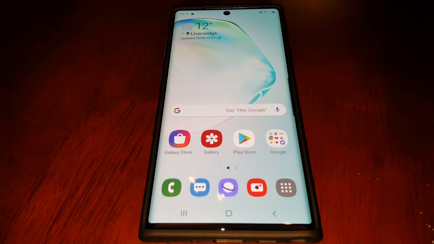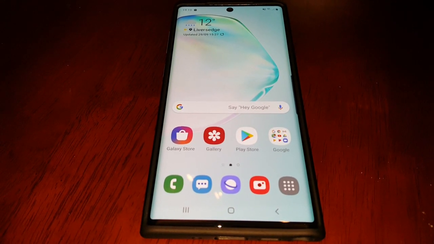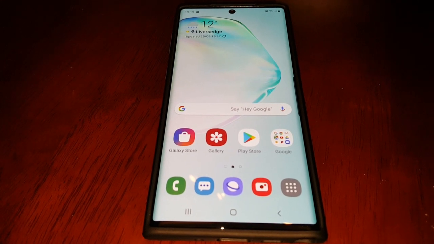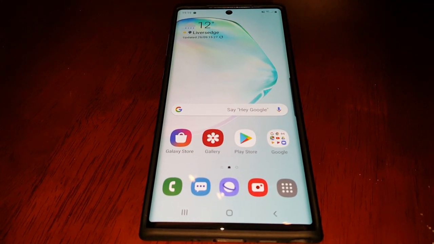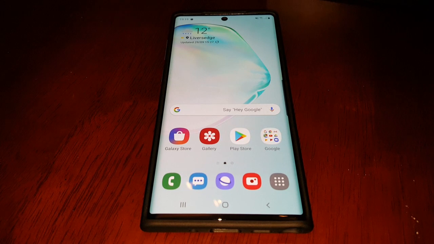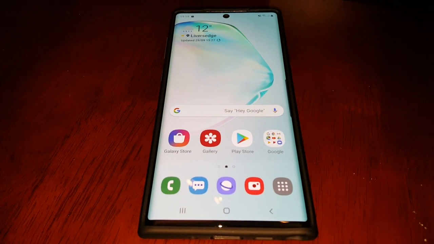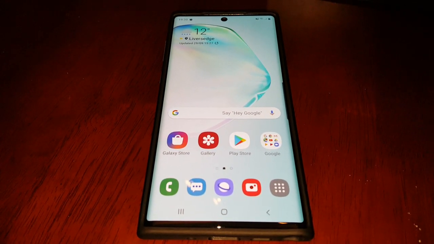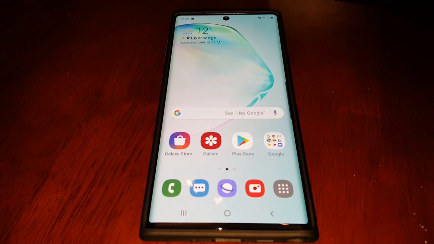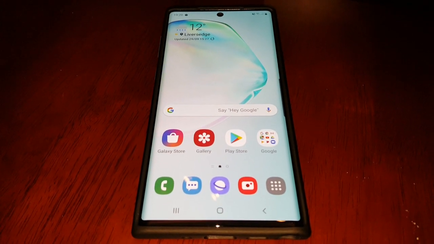So I highly recommend, before you actually do this, just be sure to back up any pictures or videos onto a thumb drive, or just connect your phone to the PC and drag and drop your pictures and your videos onto your desktop. Just keep them safe, because like I said, this is going to wipe the device totally clean.